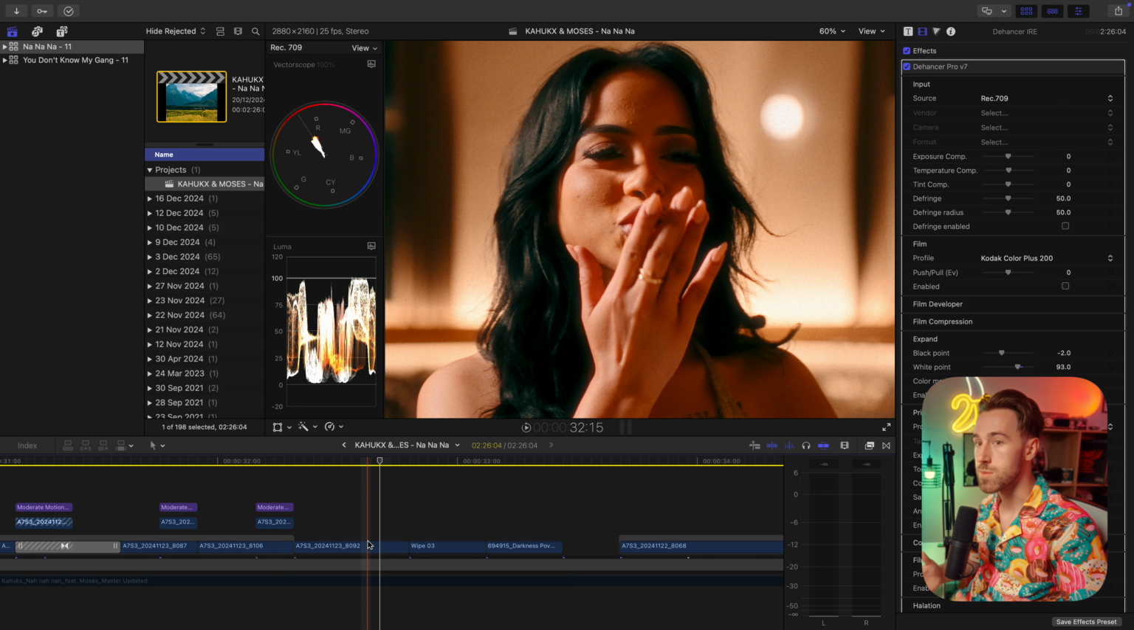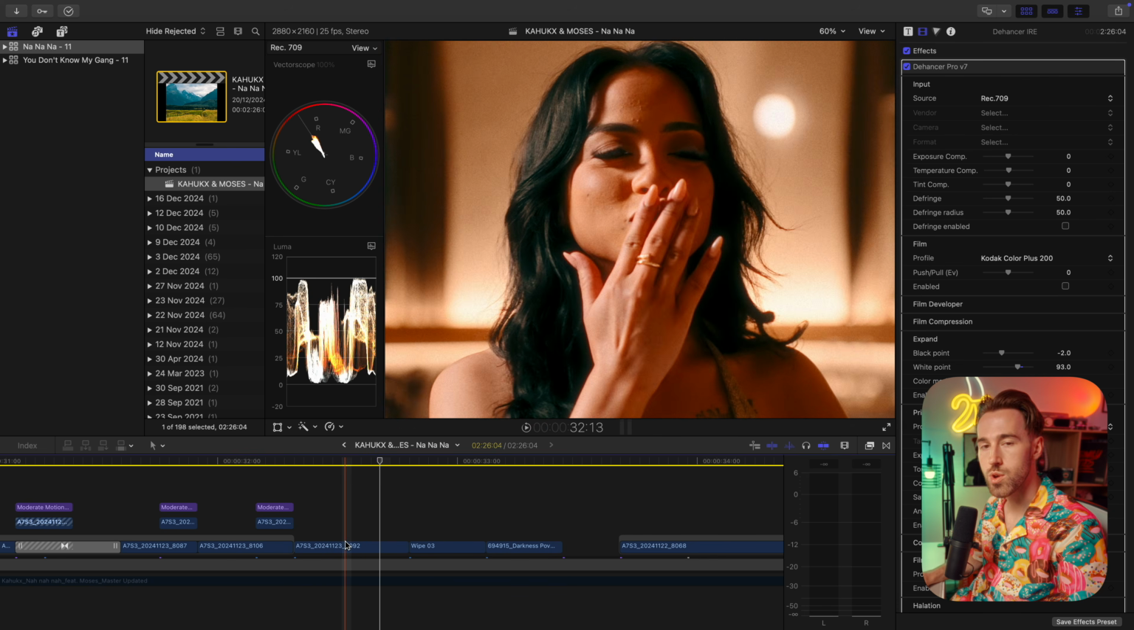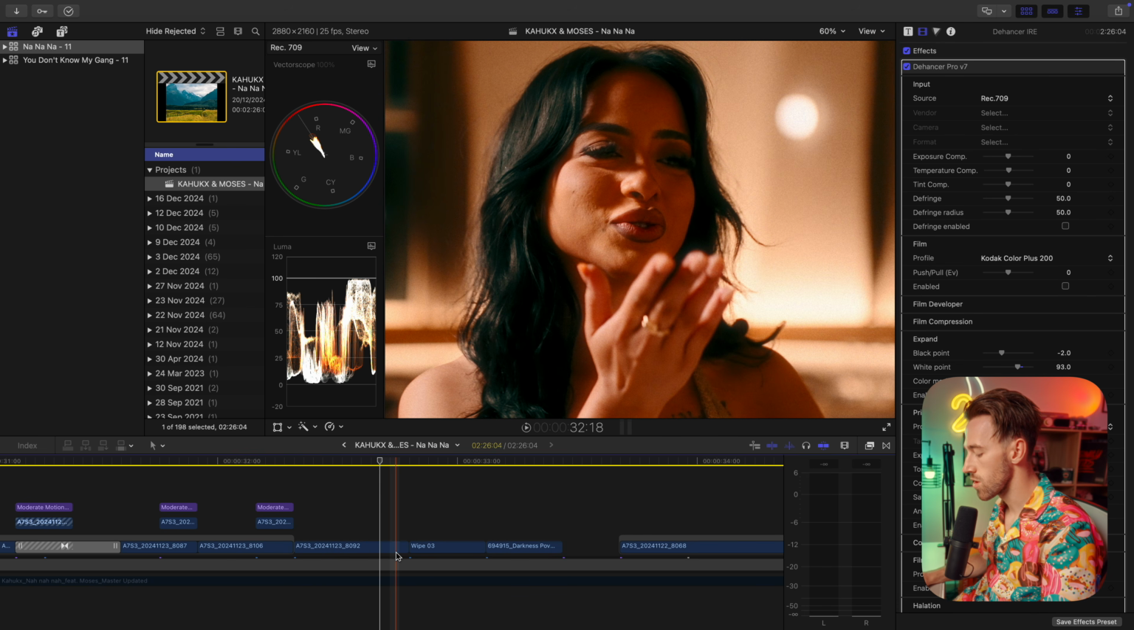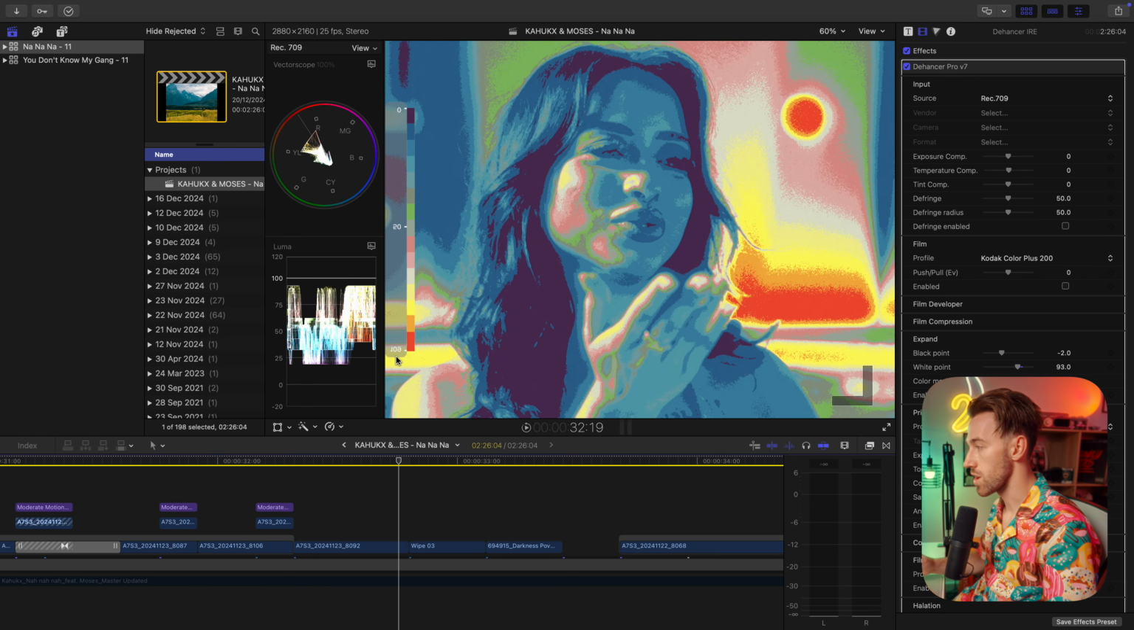To showcase that IRE monitor in action on this little clip here with one of our beautiful models blowing a kiss to Cahooks, if I enable and disable it, firstly you'll see that my monitor is flipped upside down or backwards. But secondly, you'll notice that this whole image has changed.